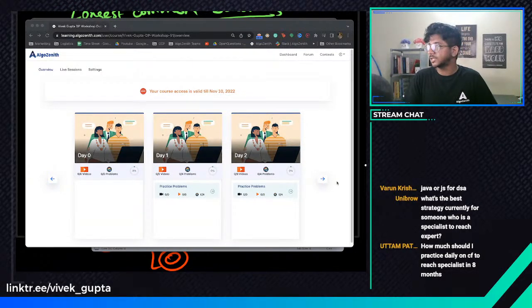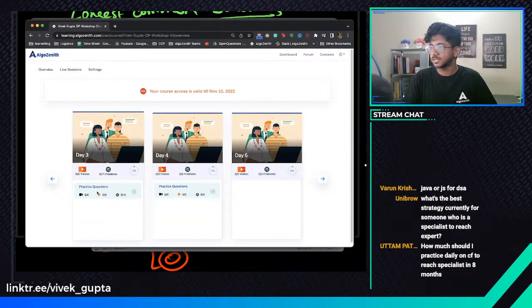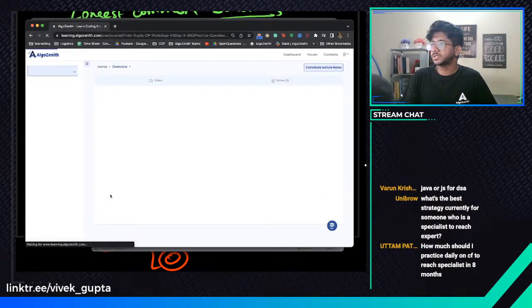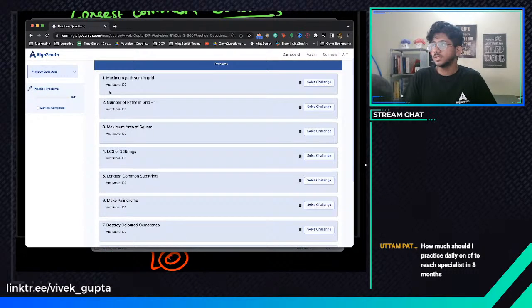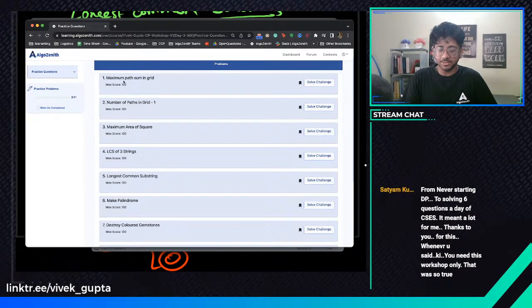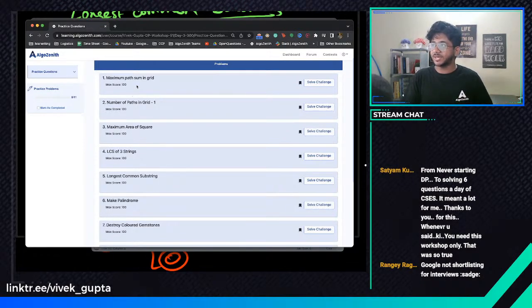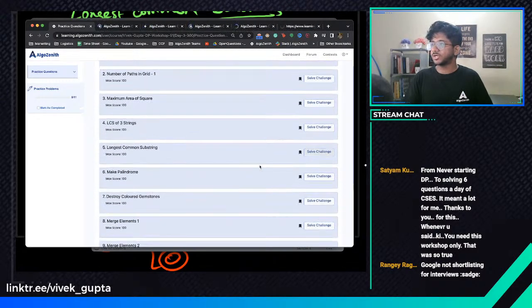DP and greedy are the things that you need to practice quite a lot if you're at that stage. Okay, plenty of problems. So maximum subpath sum in grid, these all things. I'm going to just quickly go through the problems and then I'm going to take some questions. Let me open the problems. Let's open the first 5 problems.